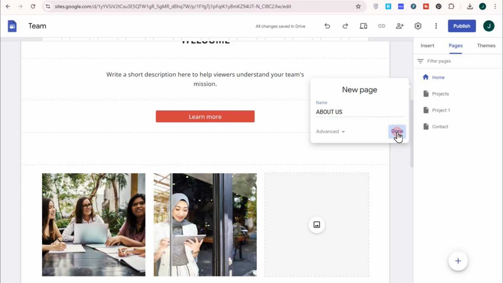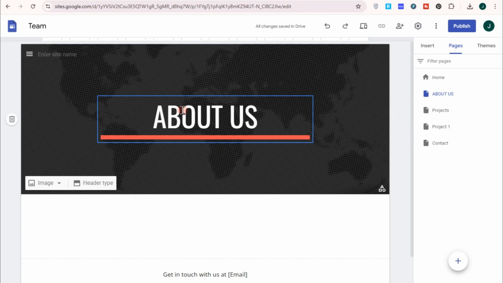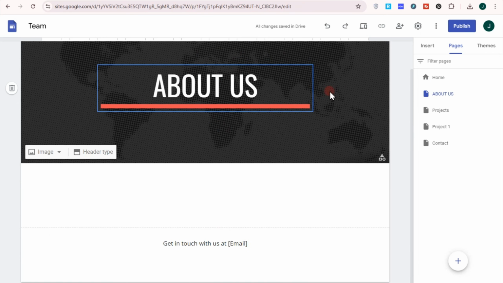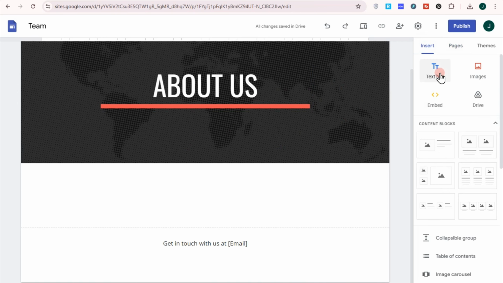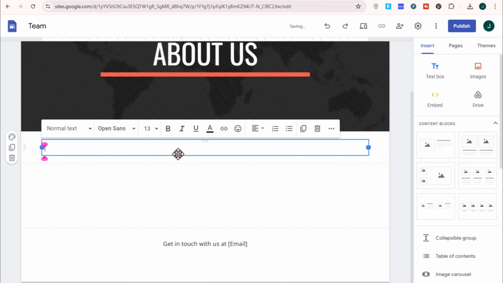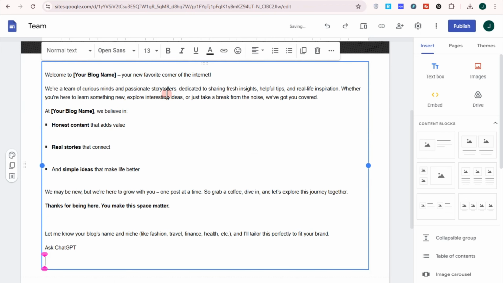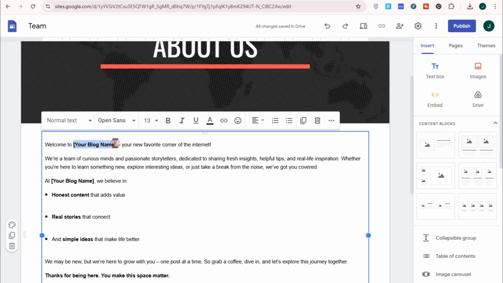So basically you can add here about your blog. So for example, I'm going to add or insert a text right here where my client or people can see about my blog. So this is what it looks like. So this is the first page and that's how you add a page here on Google Sites.